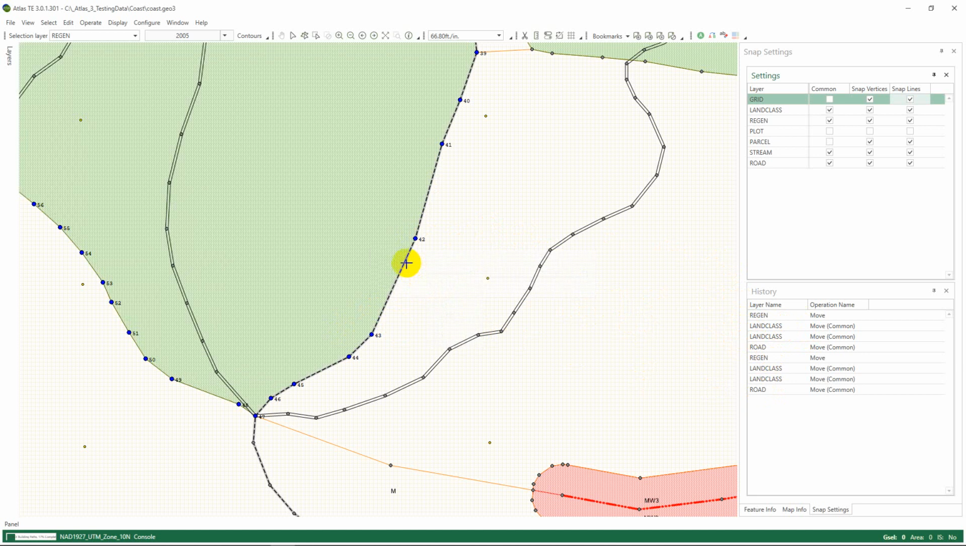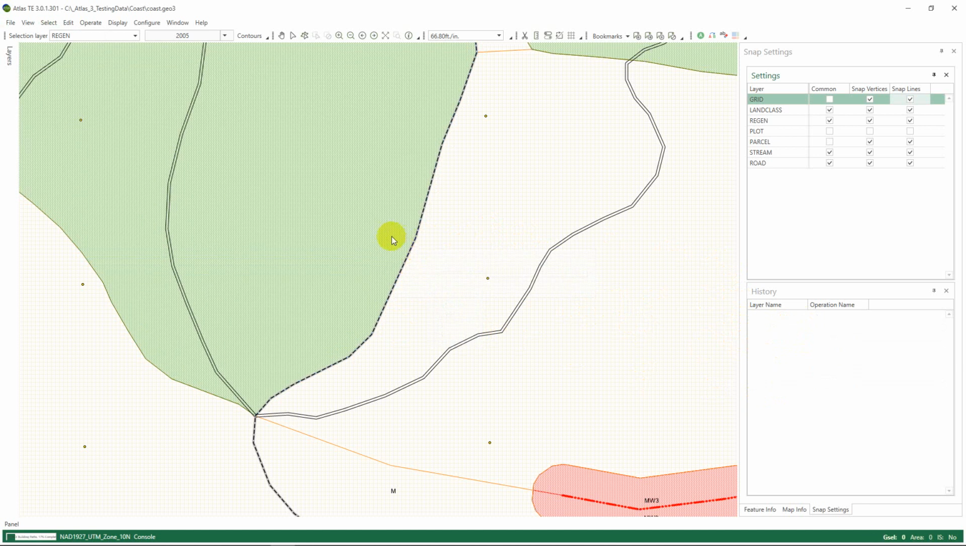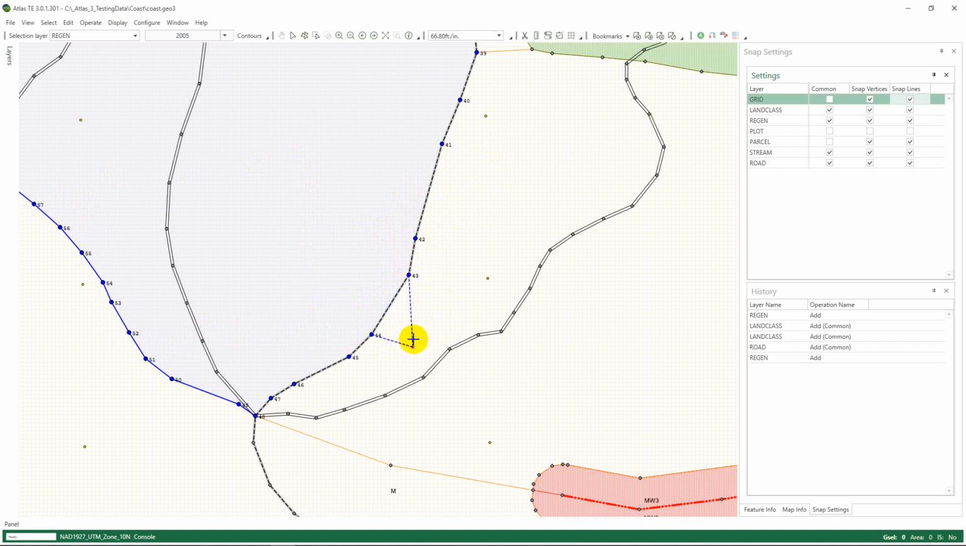So that's a vertice, and because this vertice, and in fact all of these vertices are in common with these other layers, including road, if you were to add a new vert in between these two existing verts, it would add a vert to all the layers in common in the same way that it did when we moved that vert. So you can see over here now, with the regen layer, we added a vert. It added a vert to those two land classes that it was in common with, and the road. I'm going to go ahead and save that change.